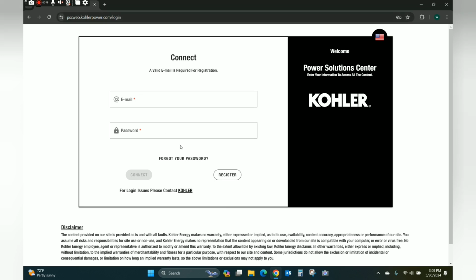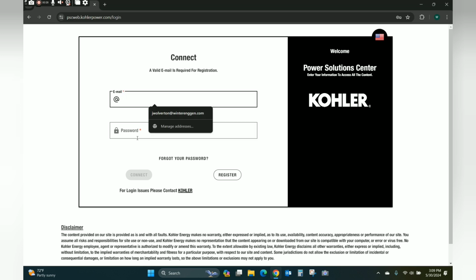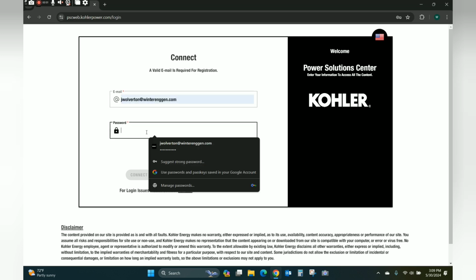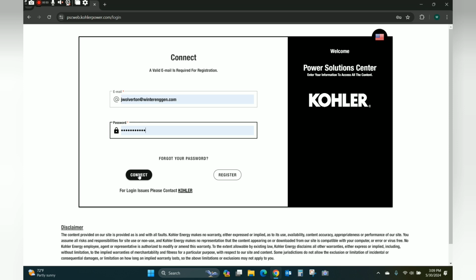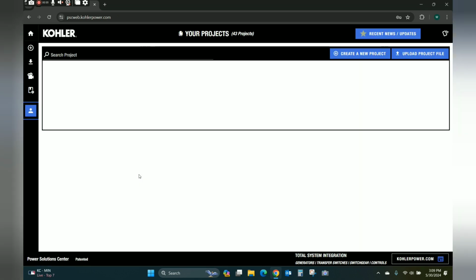Now when you first log into this application, you're going to have to register. The register process is not difficult. It doesn't take very long. After that, you'll be able to enter your email and password and get into the application.